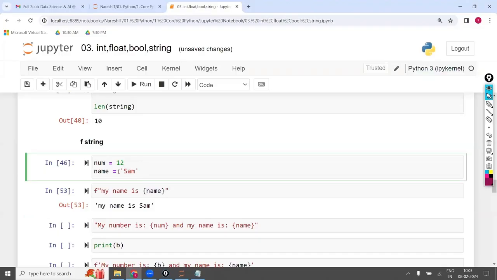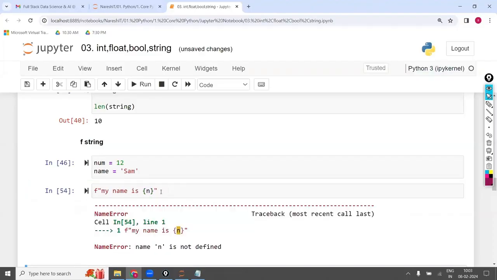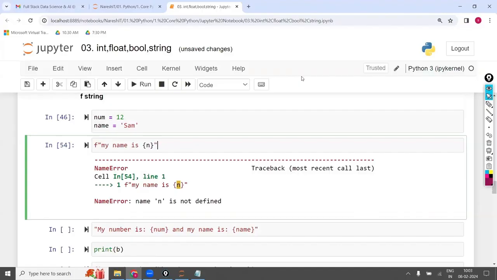Sir, for example, you are writing here N. Have you created the N variable? No, so it is going to throw the error that N is not defined. If the variable is not created, it will throw the error. Only if the variable is available will it fill that value. Is the point clear? F means, in terms of filling, a similar kind of thing.